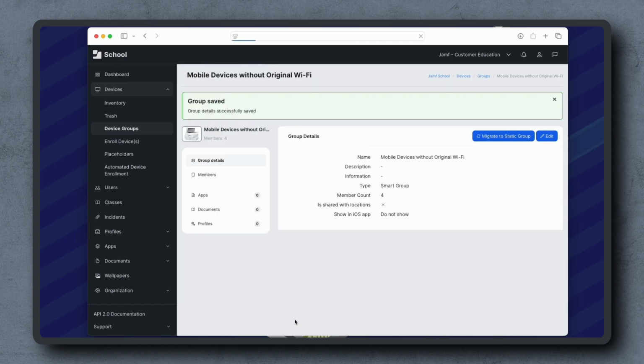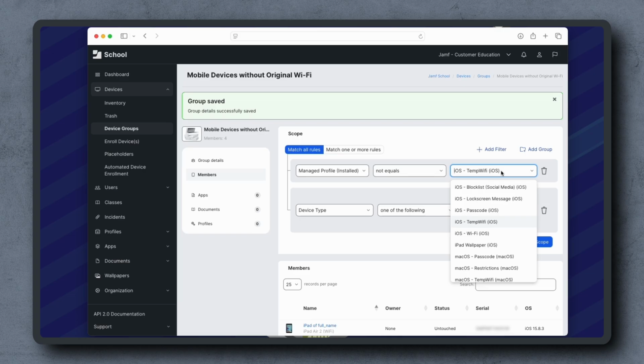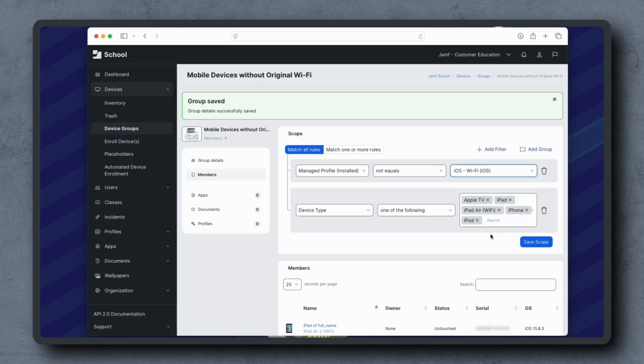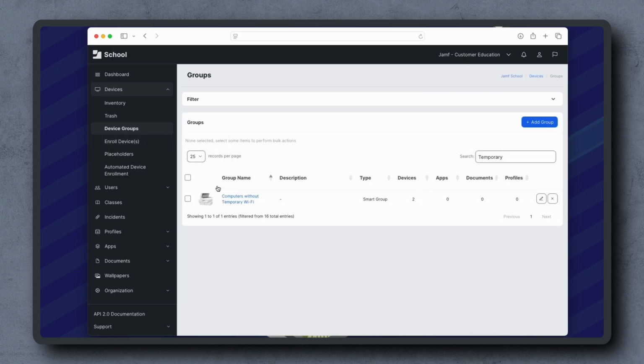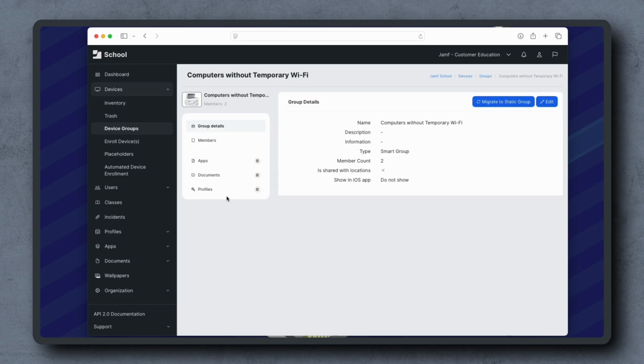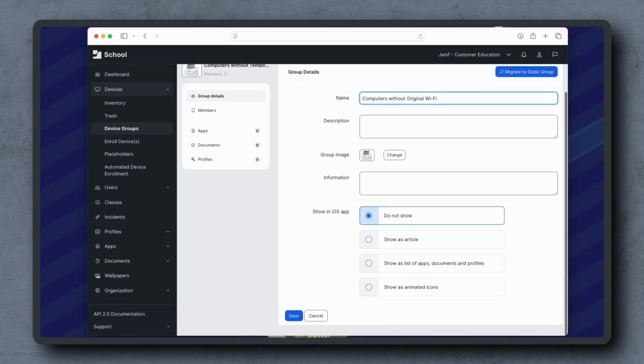Then we need to adjust the smart group criteria, so click Members on the left. In the top row for the Managed Profile Installed criteria, change the right pop-up menu to the original mobile device Wi-Fi profile. In my case, it's iOS Wi-Fi. Then click Save Scope. We'll need to make the same changes to the computer group as well. Click Device Groups on the sidebar to go back. Then select the computer temporary Wi-Fi profile we made earlier. Like before, change its name. Click Edit. I'm renaming mine Computers Without Original Wi-Fi, and click Save.